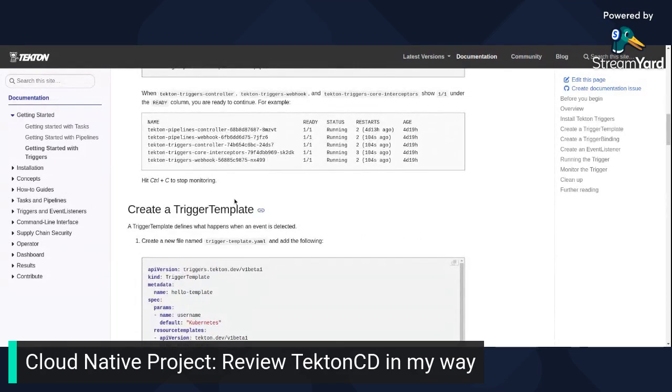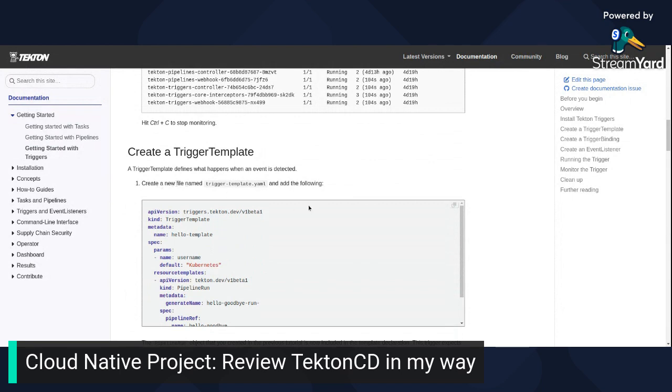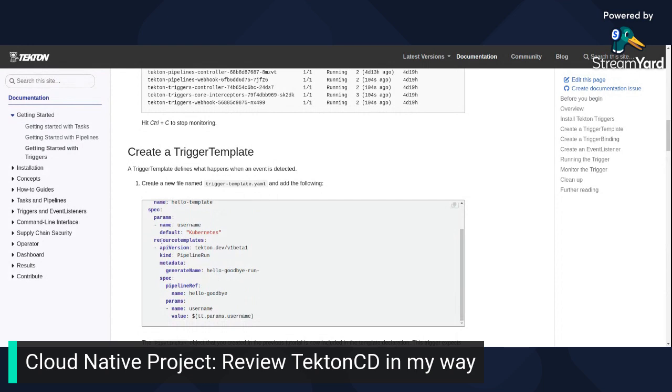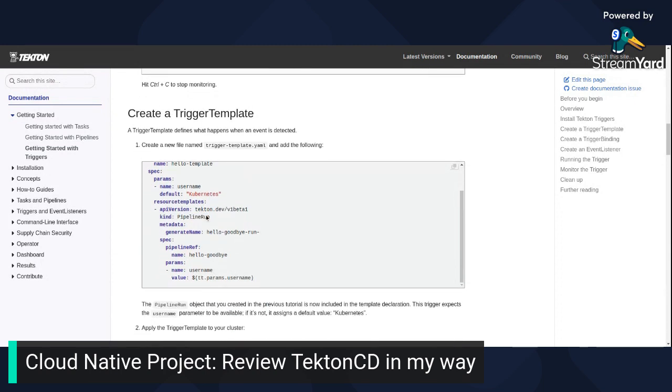I'm not going into the trigger part, but I will explain this trigger template. Here, the name of this trigger template is mentioned and parameters have been added. You can see there's a pipeline run kind object defined, as we have already covered.